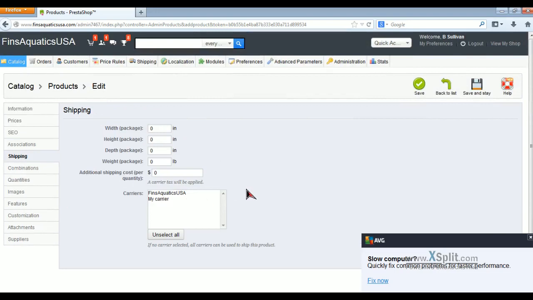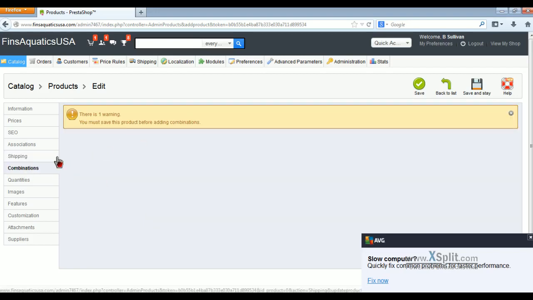Shipping, unless there's some extra shipping for this, you wouldn't really mess with this. You'd set up shipping somewhere else in the admin menus, but I'll show you how to do that later in another tutorial. Right now we're just worrying about setting up the products. Can't really do anything else yet.